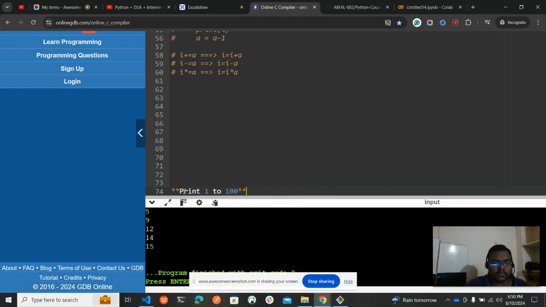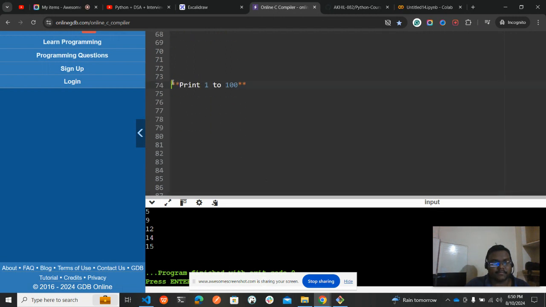So print from 1 to 100. That's the program we need to write. So how do you write this program? We'll be making use of a for loop. For i in range: i is nothing but the iterator. Now for i in range of, we'll be using this range.